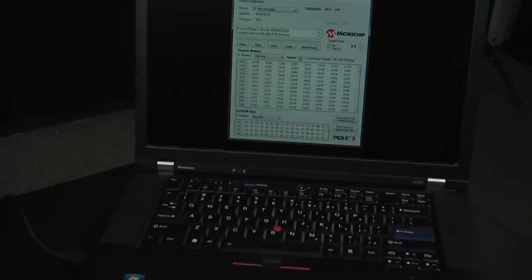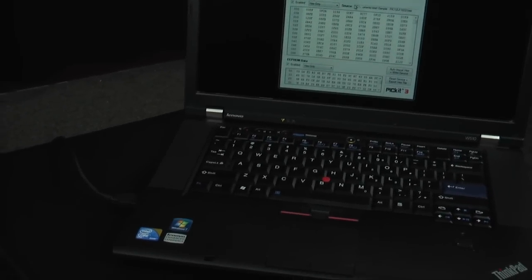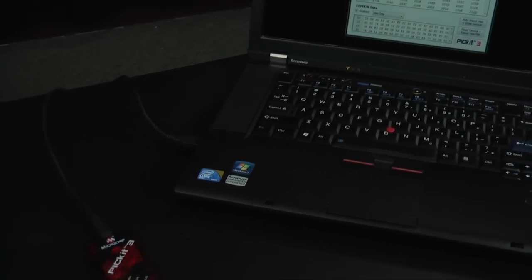I'll give you a brief overview of the PICkit 3 programmer application. This standalone GUI provides programming capabilities to the PICkit 3 without the use of MPLAB IDE.